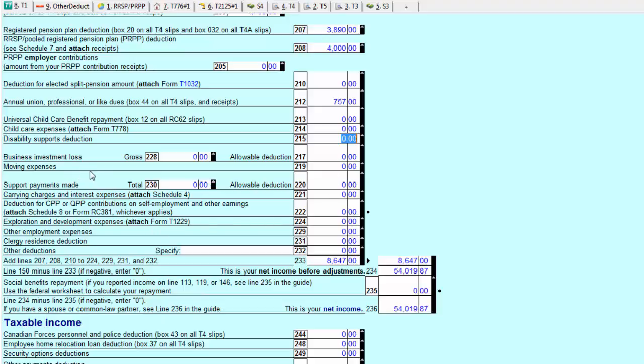And there's things like business investment losses. Again, you're not going to see these. These are pretty rare, actually. They do come up in practice quite a bit, but for the most part, for just a general T1 return, which is what we're focusing on here, you don't really have to worry about that.